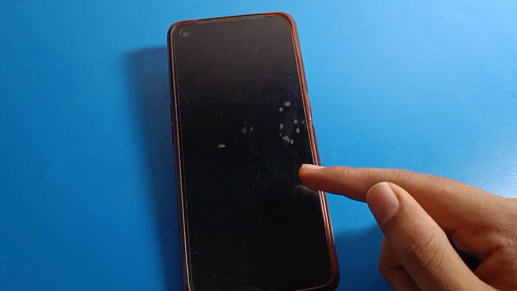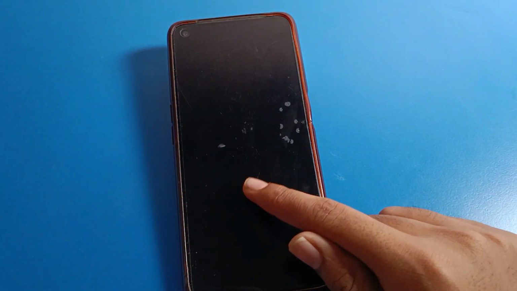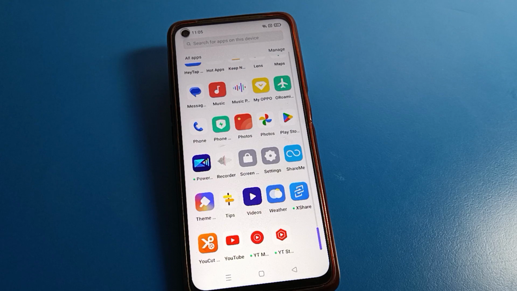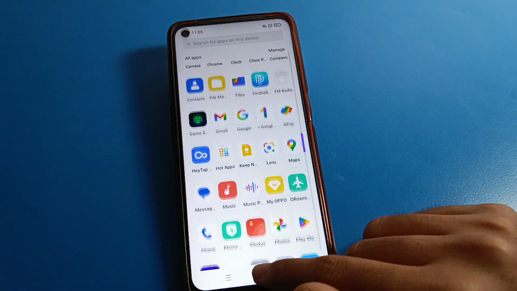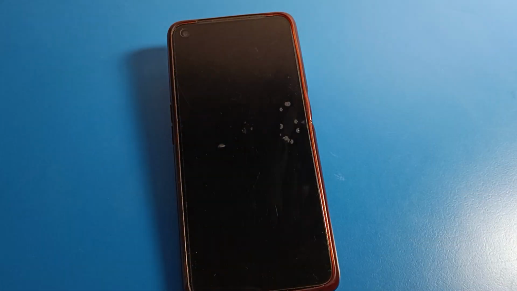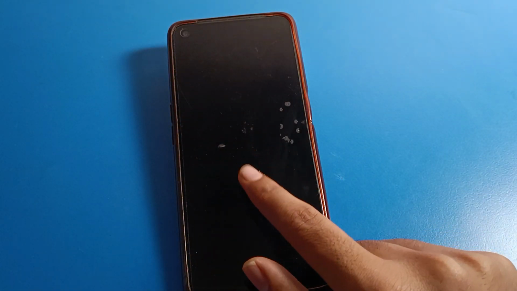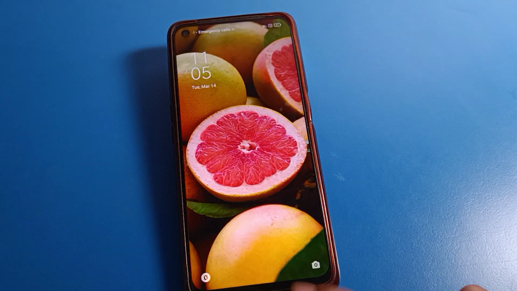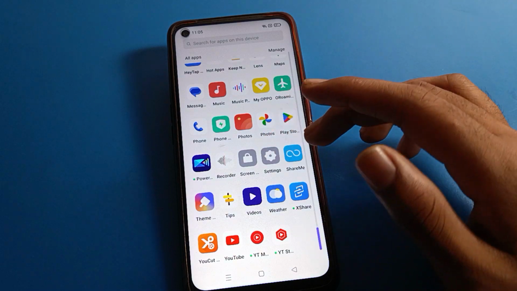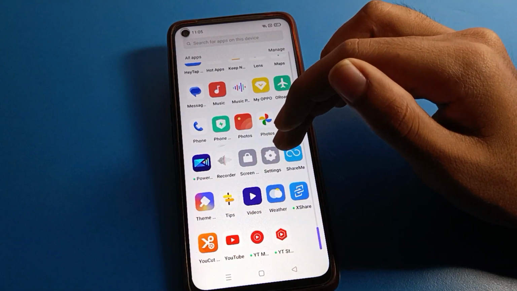So when your Realme phone device is locked, double tap here and you can unlock your screen without pressing the power button. I hope you understood how to use the double tap to wake screen setting. Lock your screen, and once you want to unlock your Realme phone screen, double tap here and you can swipe and unlock your Realme phone device. Like that, we can use the double tap to wake screen setting on a Realme phone device.